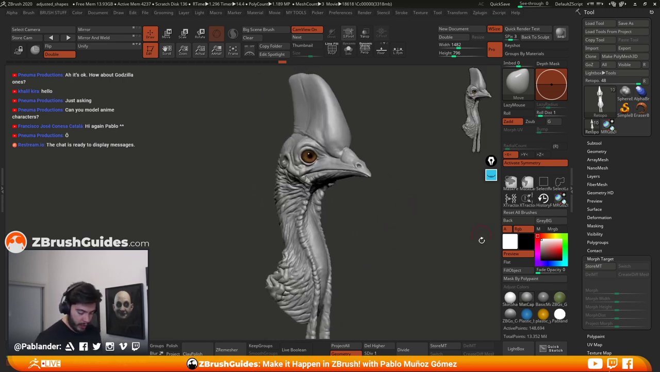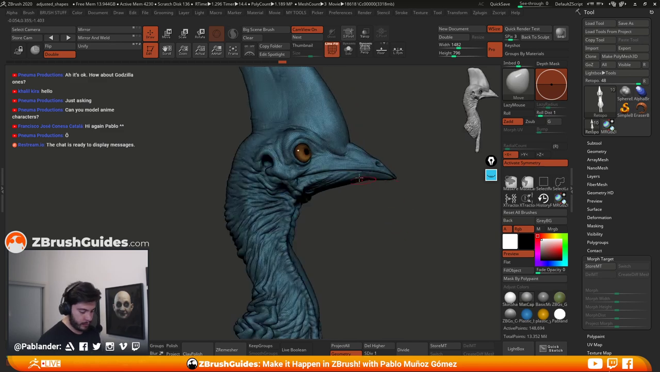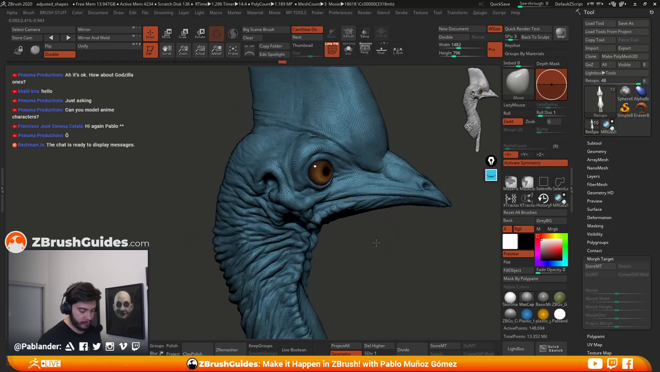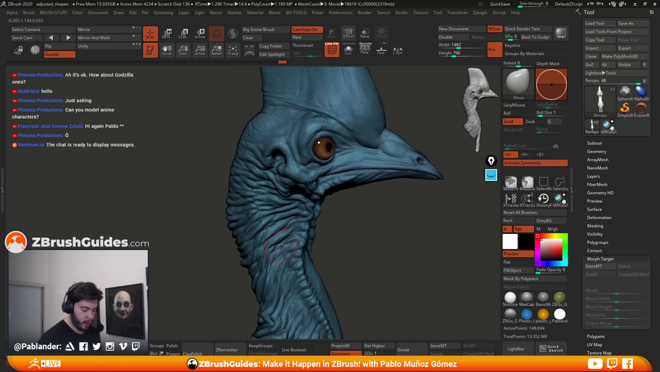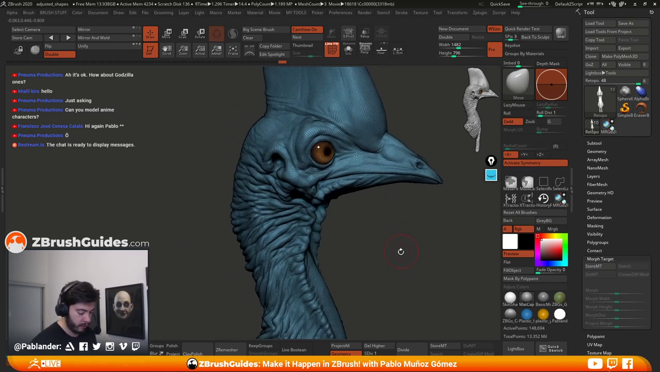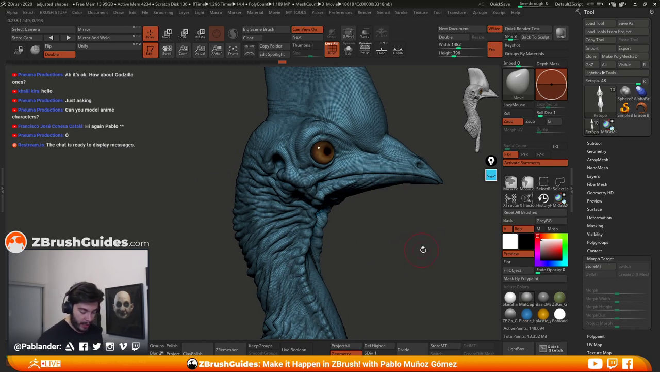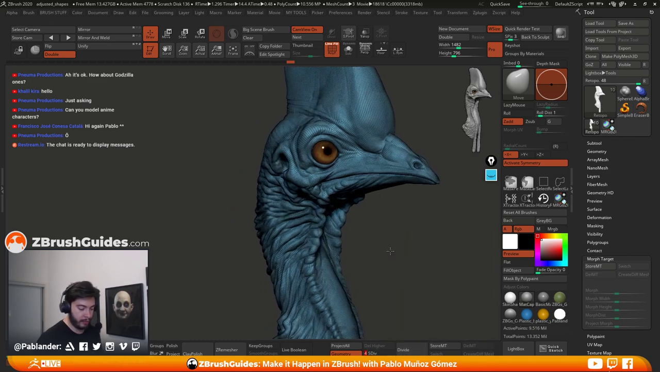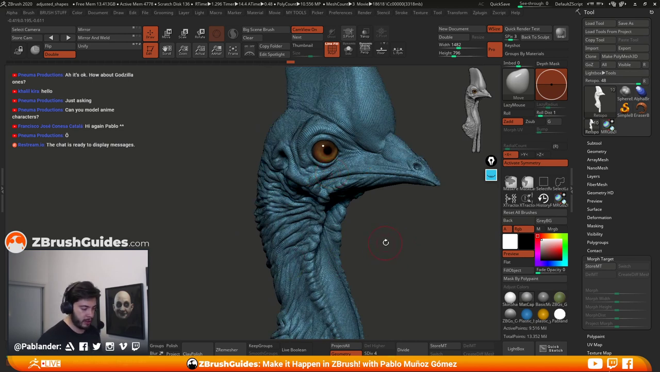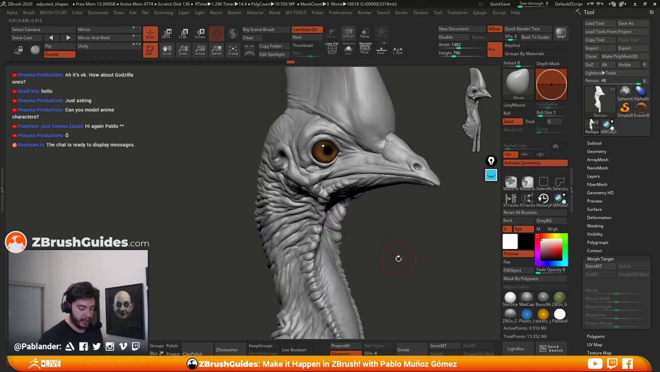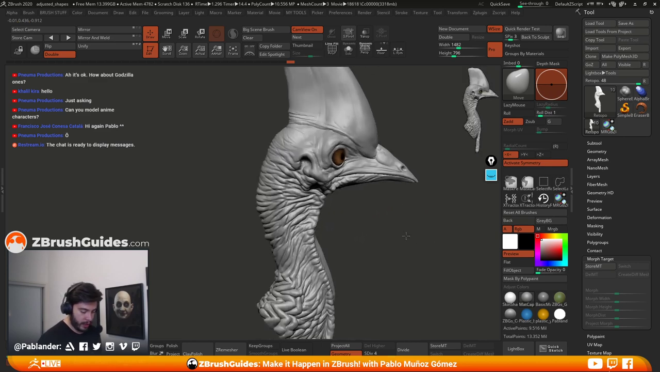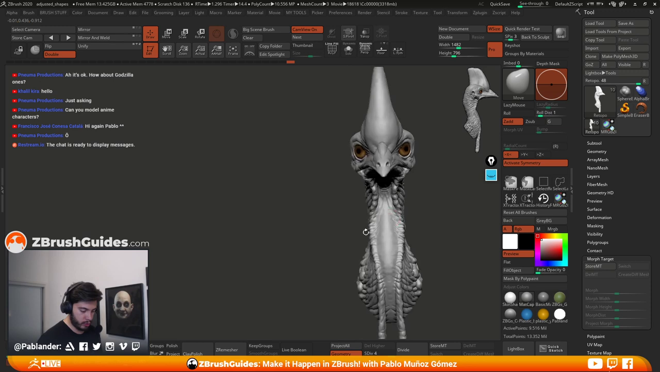We have an already retopologized geometry. We used ZRemesher for that. If you want to have a look at how this was done, you can go to the previous stream. We covered all that. Currently, we have a subdivision level of 4 with a pretty high number. We have 9.5 million polygons. So that's pretty much all we need to actually get into detailing. Other than that, we can just jump right into it. There's one thing that I want to mention.